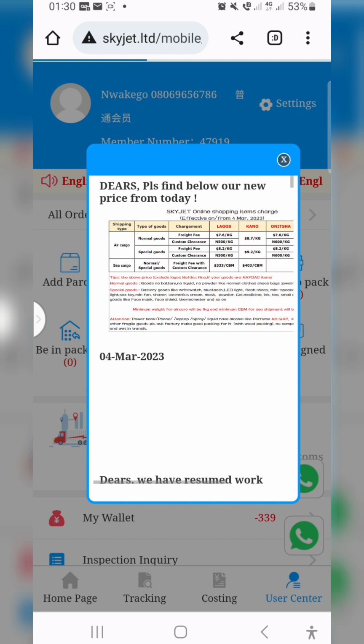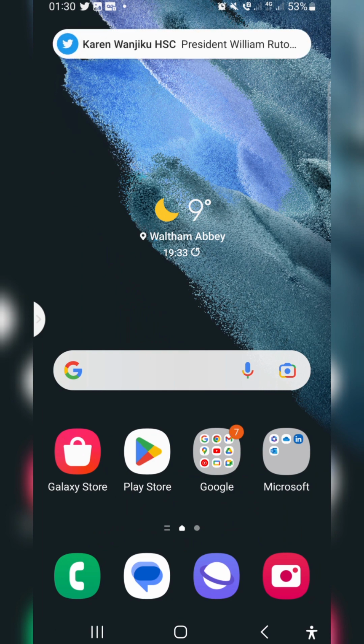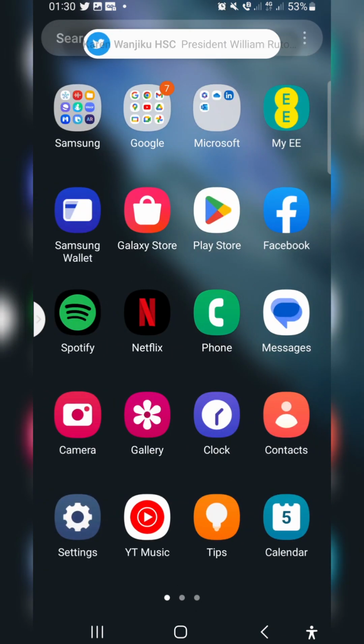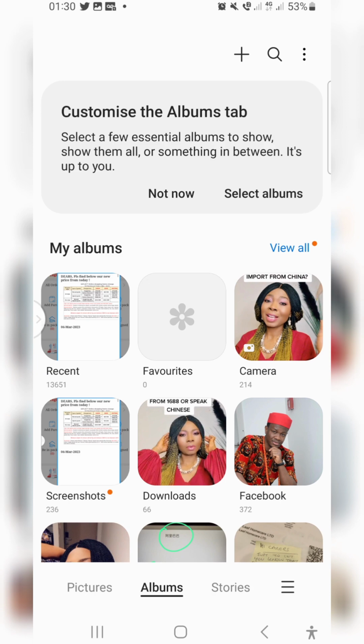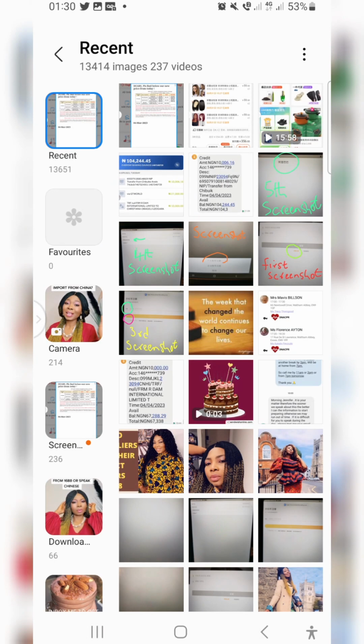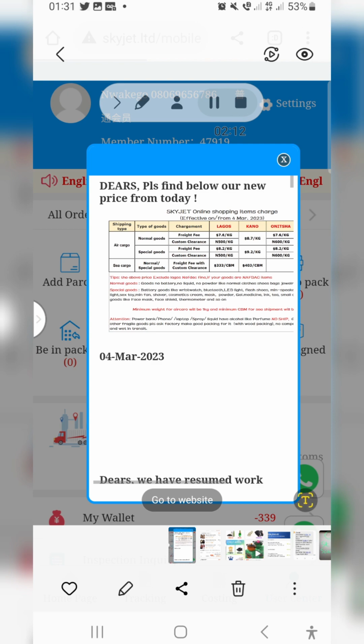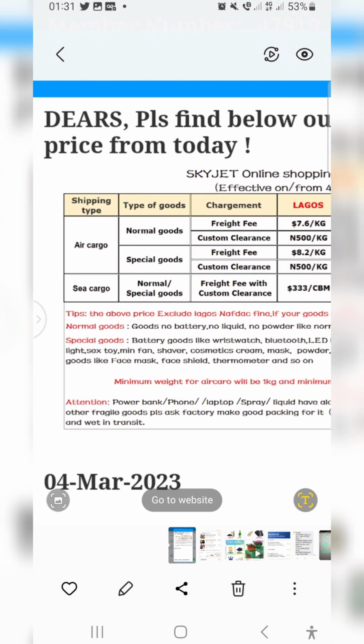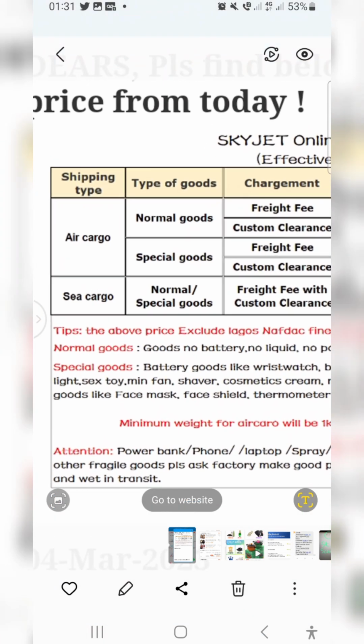So this is their updated information, how much they charge. Let me see if I can make a screenshot and talk about it. Like how much they charge. Let me see if I can find it. I'll try to zoom it for you guys. Okay, so this is their updated price.